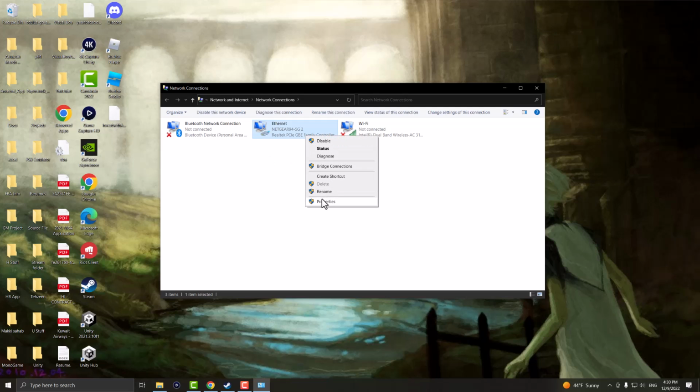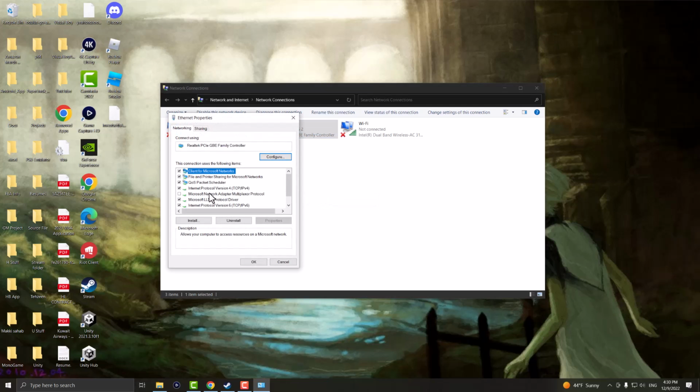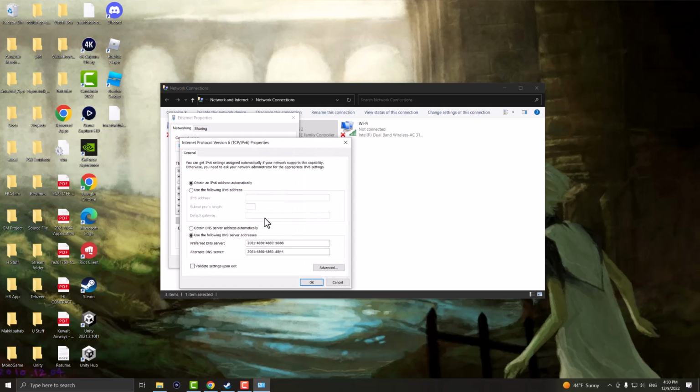Right click into this, go into properties, and find both IPv4 and IPv6. It might be one or the other for you. Once you click into one of those, click into properties. The obtained DNS server address will be automatically selected. Change that to use the following DNS server. What I have here is Google's DNS server, 8.8.8.8 and 8.8.4.4 as the alternate DNS server.